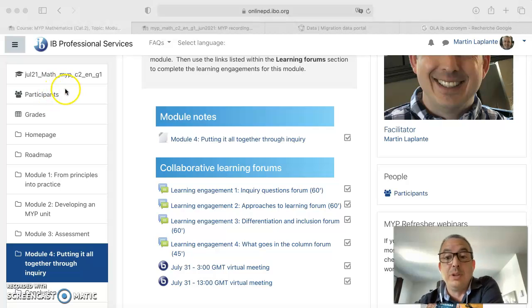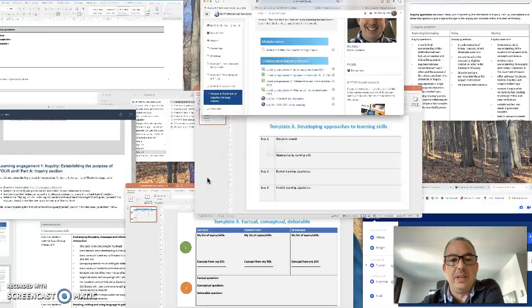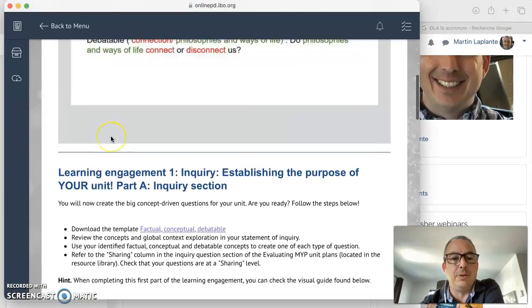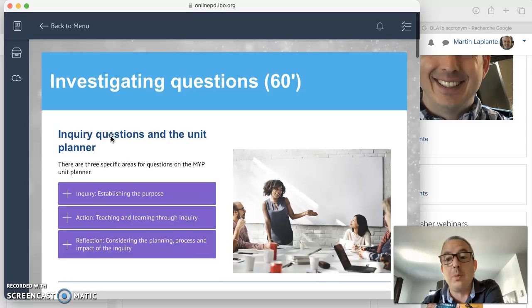So I'm going to go through module 4, in which there are many little details that we are going to plan in order to complete most of our unit plan. So let's go through it right now. First of all, if you click on the module notes, it might help, of course, to give you hints on what to do.